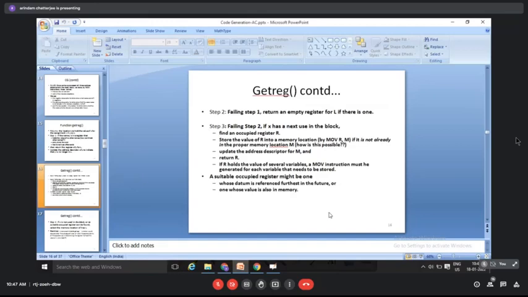So there will be several move instructions. That means the getReg function should use a heuristic which says that it should not spill a register that contains too many memory variables. Okay, so some heuristic has to be used.